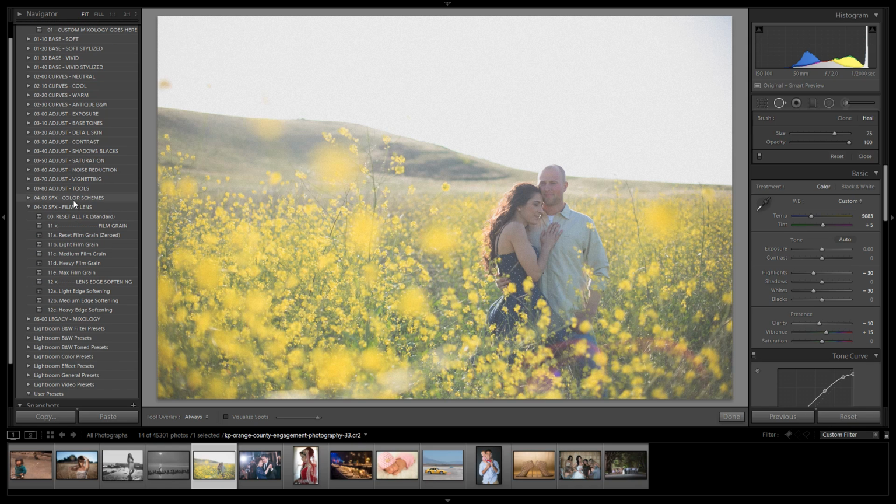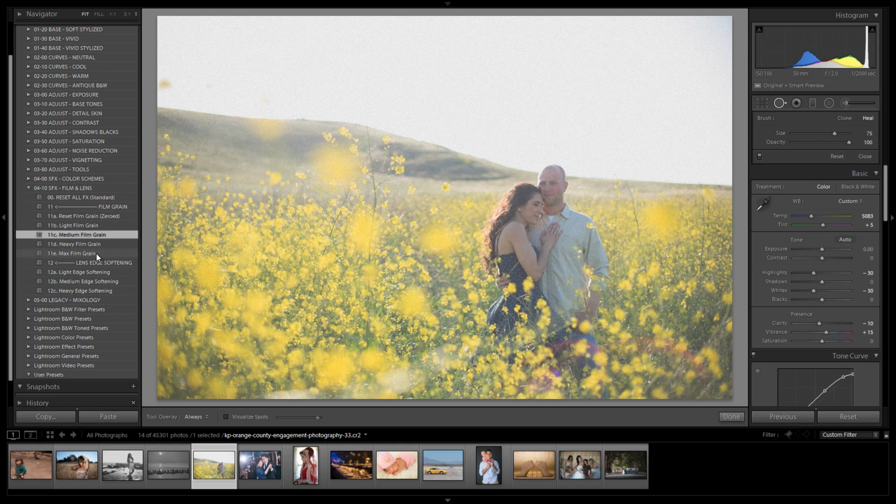Next, we have film and lens effects. These are basically where we're going to get our film grain, so we can click and get different levels of grain. Again, these are optimized for different types of grain that we've seen. We compared them, and digitally, they do a great job of mimicking film.